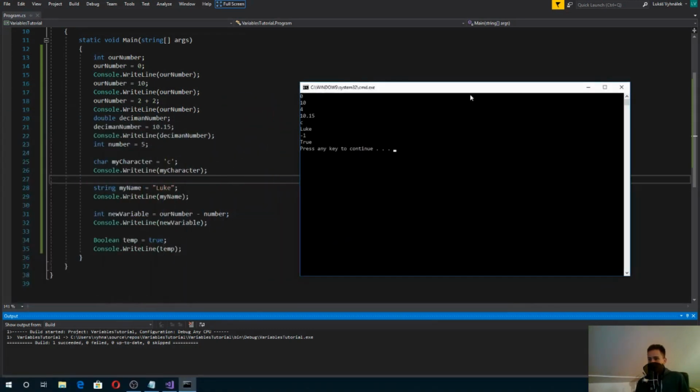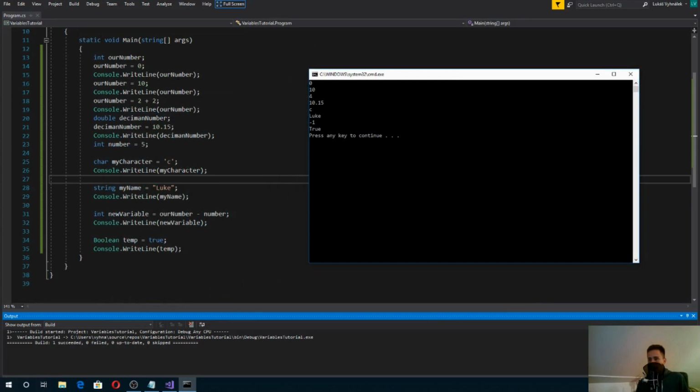As you can see, when we print ourNumber in here, on line 15, it prints 0. Why? Well, we created ourNumber and then we set it to 0, so the value that is currently in ourNumber is 0. Then we set the variable to 10, so this 0 gets lost, and currently we have 10 in there. As you can see, the computer prints 10. Then we set it to 2 plus 2. The result of 2 plus 2 is 4, and when we print it, it says 4, right?